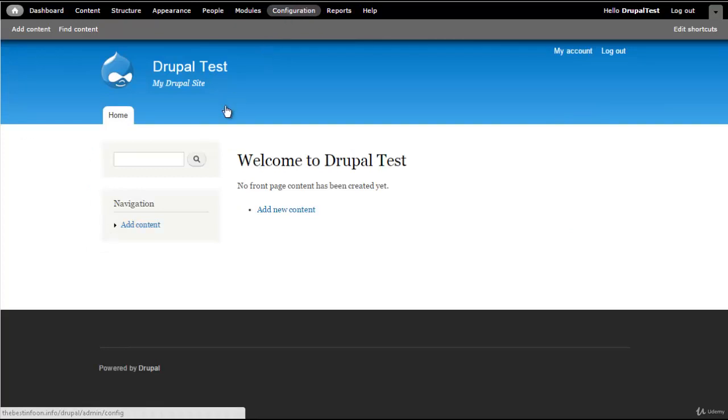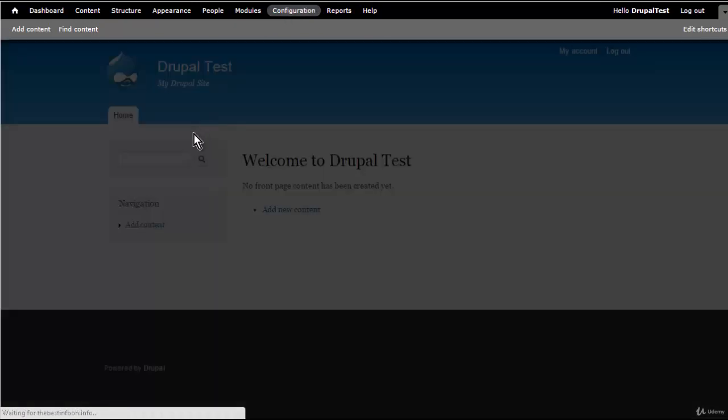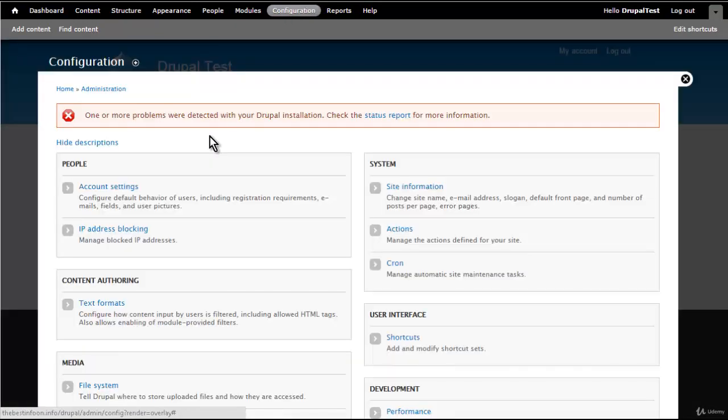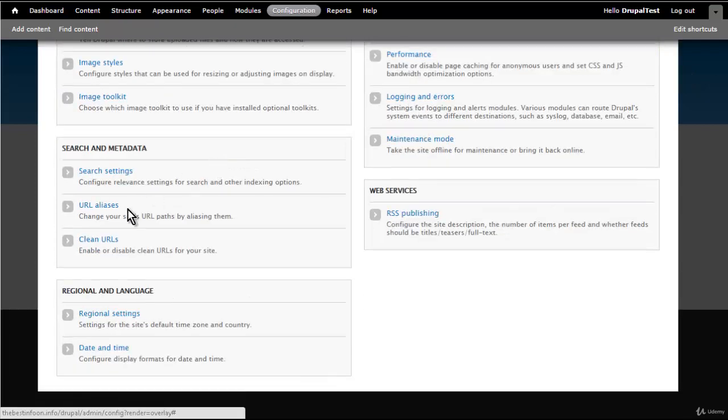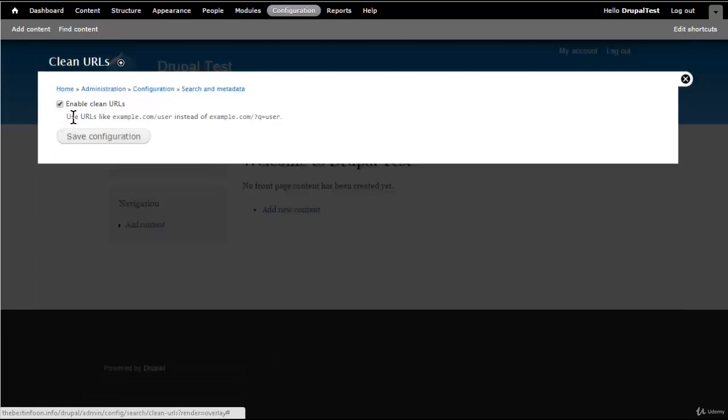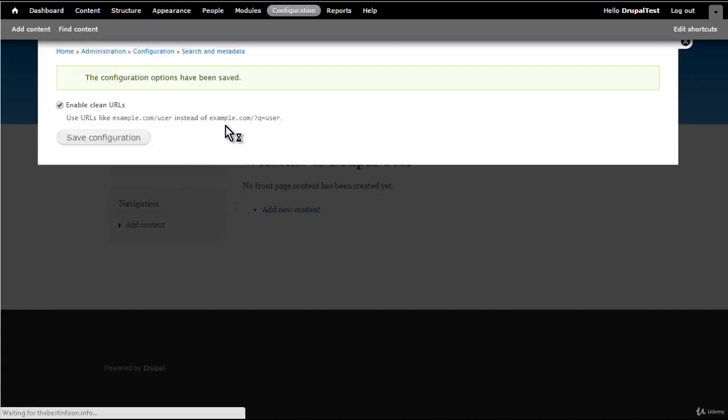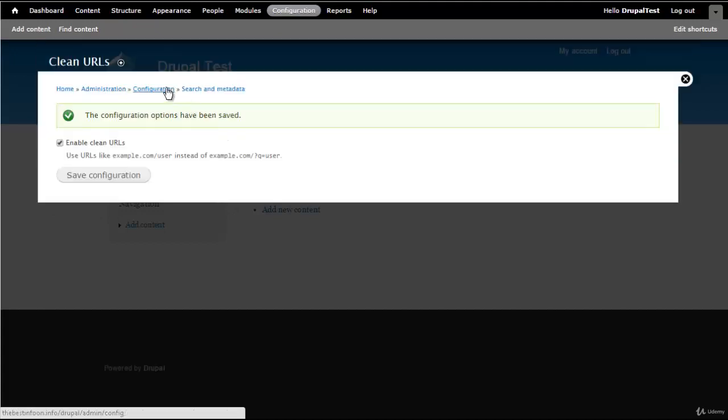Okay, back to configuration. Next, we have clean URLs. Okay, so clean URLs just allow you to clean up the URL a little bit. So you see here is an example, /user instead of /?q=user. So that's what it does. It basically cleans up your URL a little bit. Let's just make sure that that's in effect. Back to configuration.